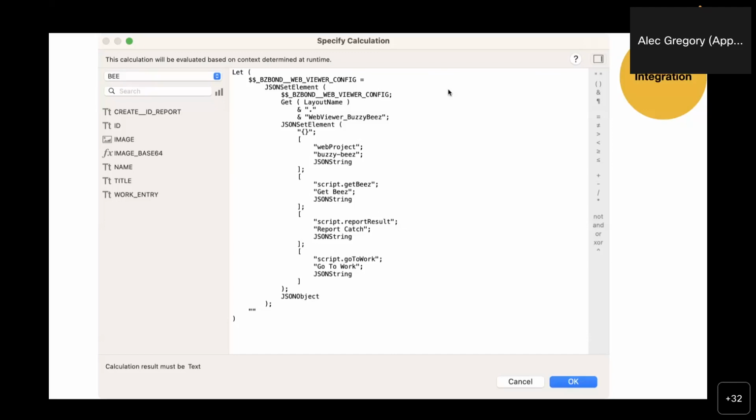The key thing to note is that you're not returning anything in the web viewer. You're not trying to get the code into the web viewer in the calculation. It's blank. That is a deliberate choice to allow us to control when the code gets loaded more easily. So here we're just defining the config. As soon as this object is on a layout that is loaded, this will evaluate.